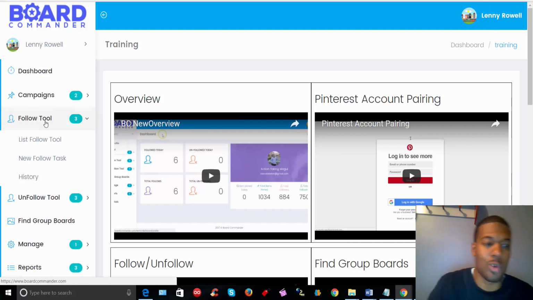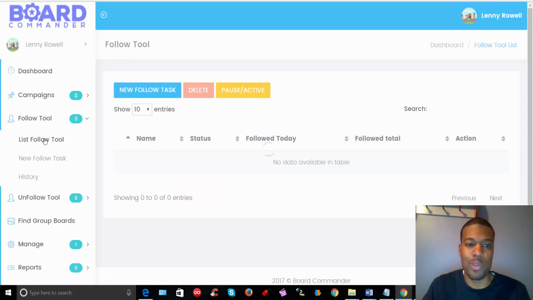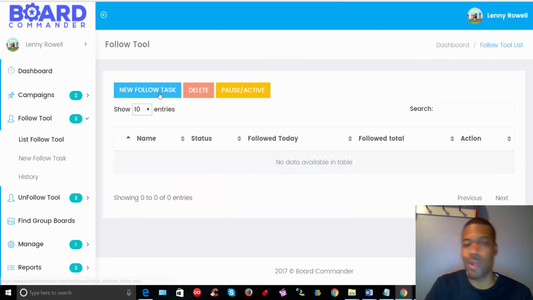So let's start with the follow tool. These are the features within the follow tool section. When you follow someone on Pinterest, that's basically you showing them that you like their content, and it's a way for you to get automated updates when they post new content. It's the same thought process as on Facebook.